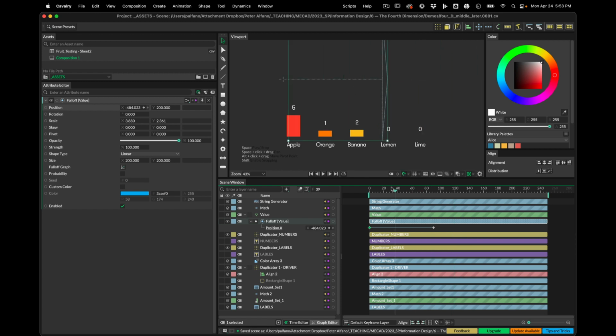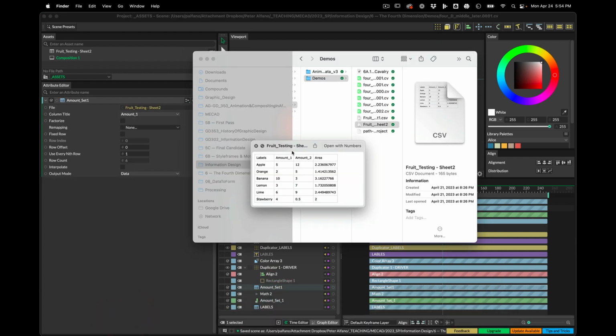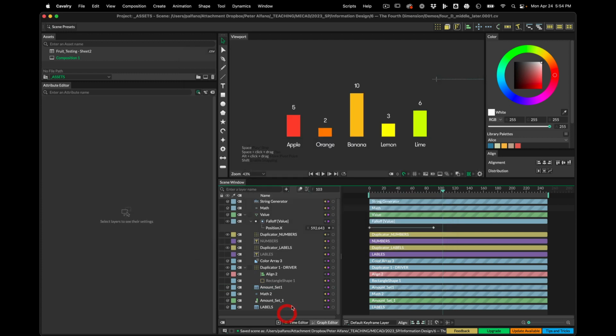Last thing I want to show you is how to animate between different sets of numbers. So if we look at our data for a second, there's an amount 1 and amount 2. And let's say each of these is a month. In 1 month there's this many, and the next month there's that many, and we want to animate between the two. So we can use a similar approach.